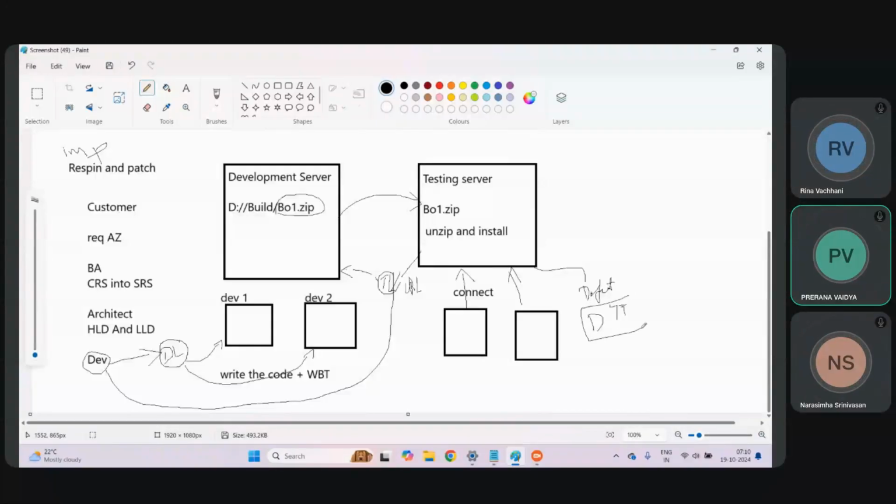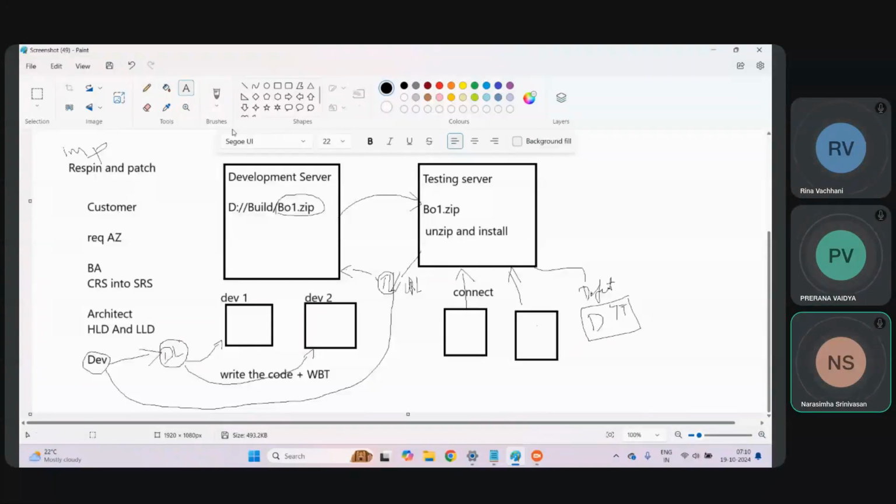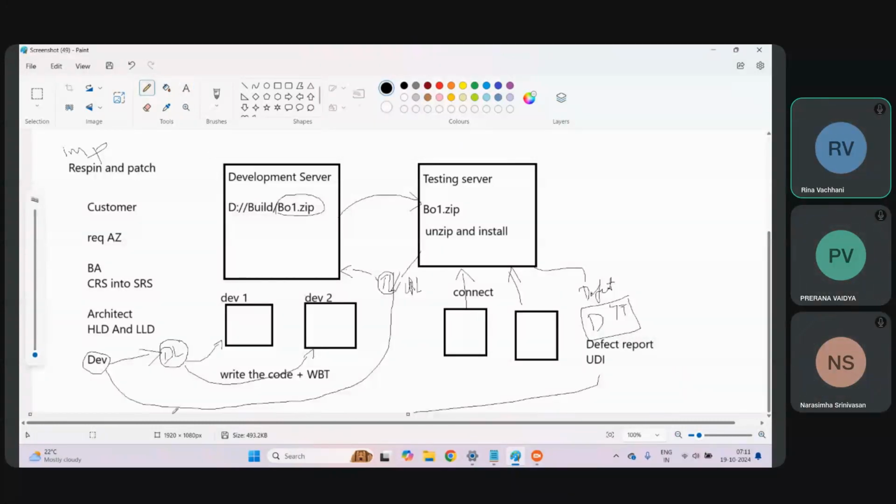They will generate the defect report, and generate a unique defect ID. They will communicate to the development lead or the respective developer. If I know that developer one is doing that feature, I can directly communicate to developer one, keeping CC to the development lead.